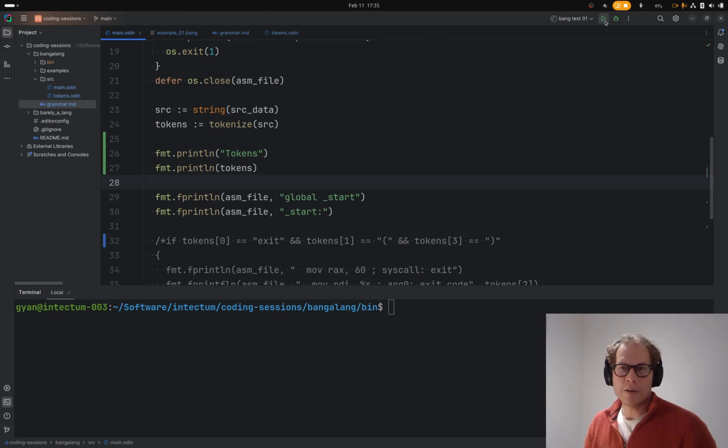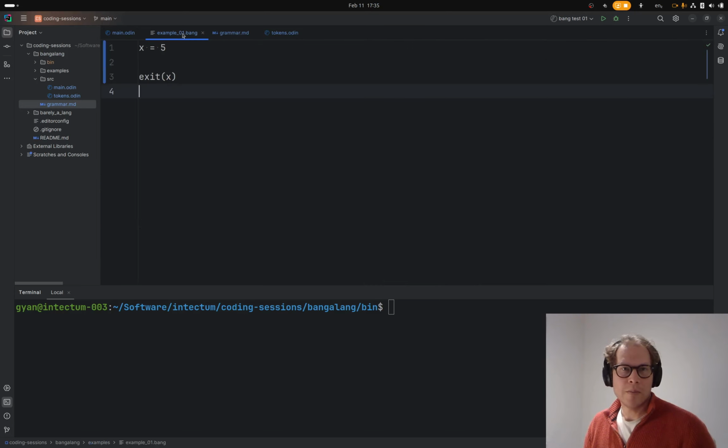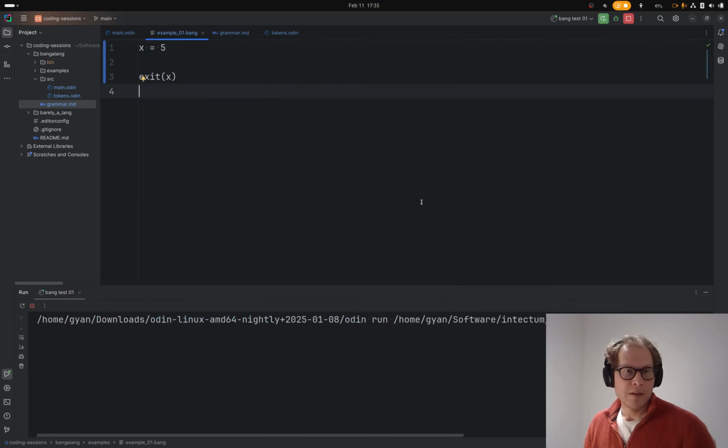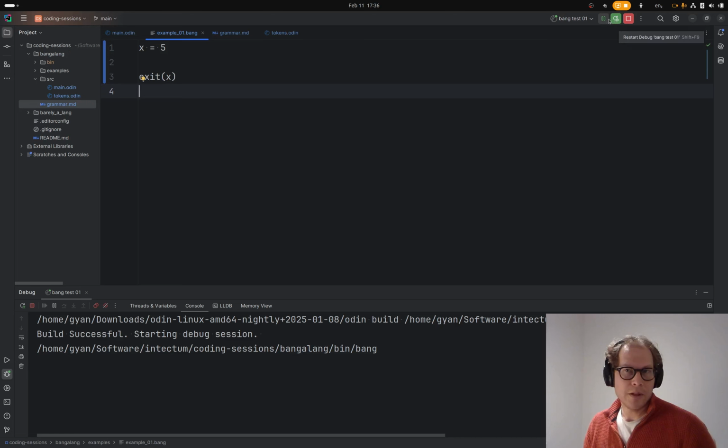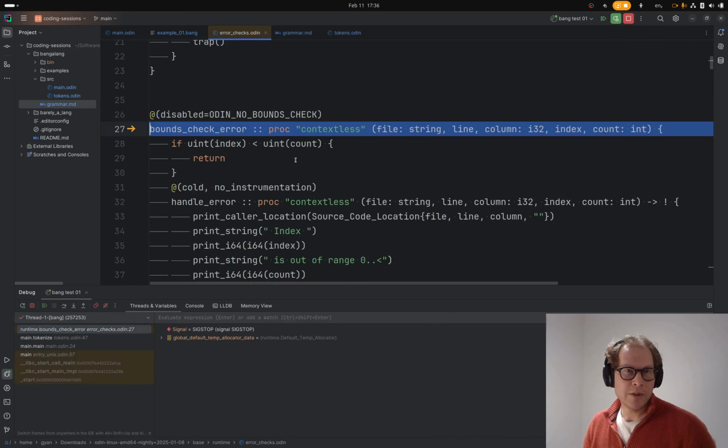But let's print out the tokens. Bang test 1. And we've got x equals 5, exit x. Well, this program is not exiting. It looks a little bit like an infinite loop.